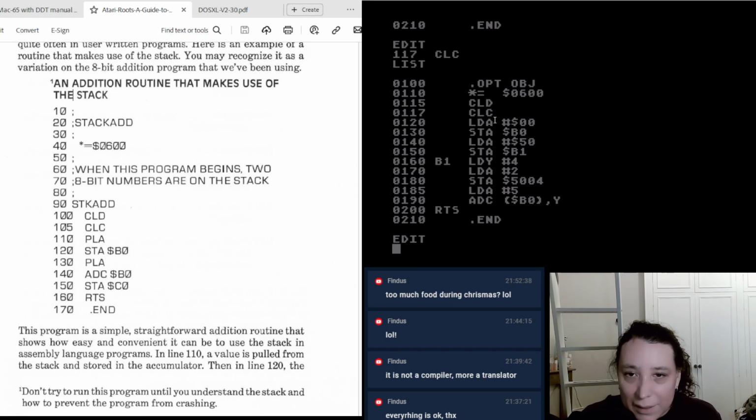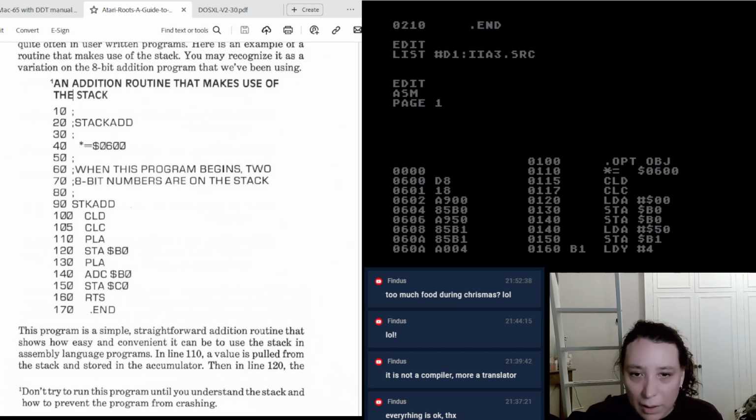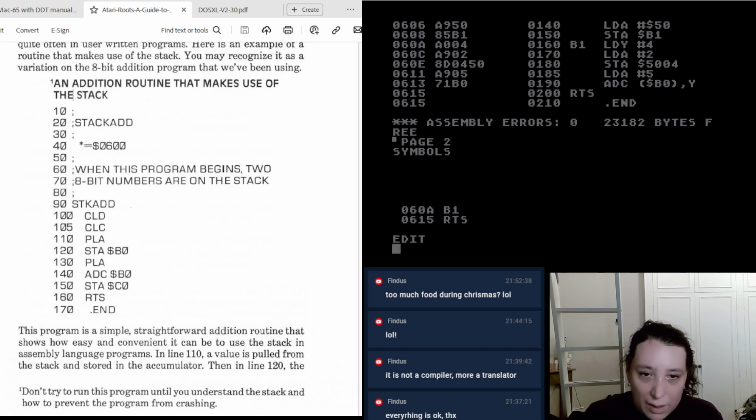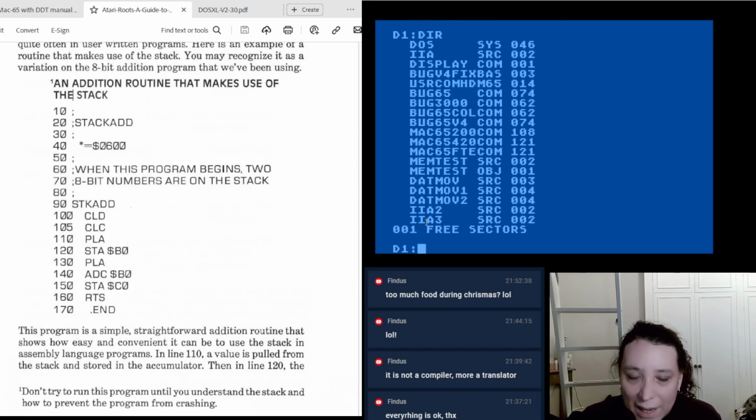All right, so here it is. We're not going to run it again, but we will save a new version. And we do that by running list. Wait, was that 1 or 2? That was 2, right? Yeah, I think this is 3 now. All right. So we have IIA3. 1 free sectors? Does that mean we filled up this disk?